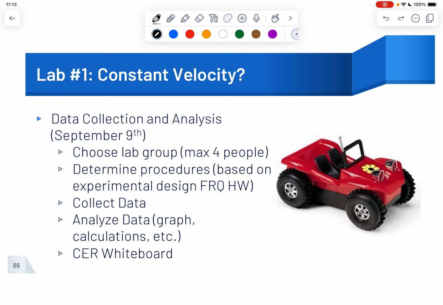So first thing that you all are going to be doing for today is, if you've not yet chosen a lab group, you got a little bit of time here, figure out who you want to be working with for this particular lab. From there, once you get with your lab group, your job is to then determine what your procedures will be. So most of this, you all have done individually back on the experimental design FRQ homework assignments. Basically, your job is to get together, collaborate, decide on a common game plan for your group.